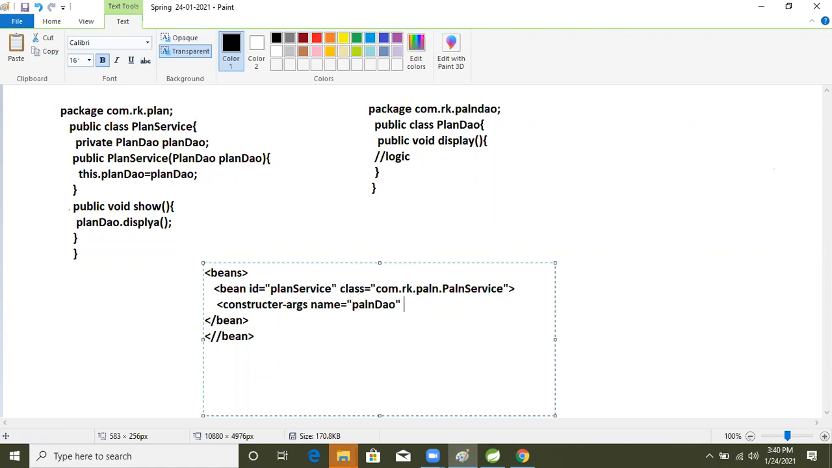But here, if we inject a reference, meaning an object type, for that which tag is given? The ref tag, we will use here. But to inject a primitive data type, what we are taking is value.